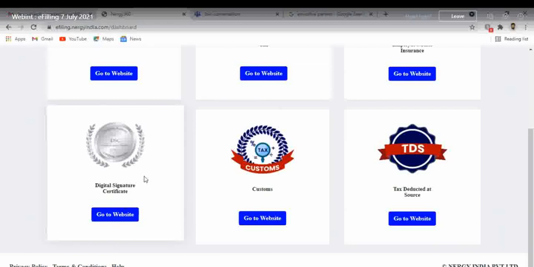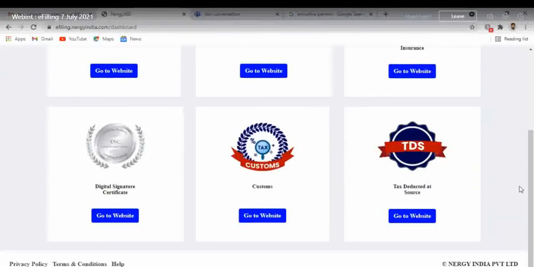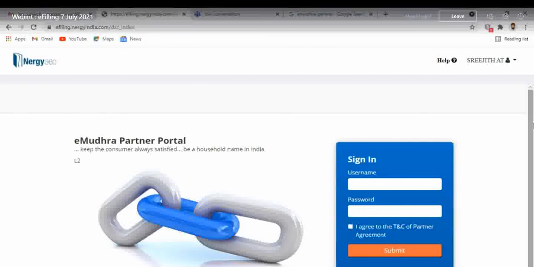Once you open, you will get login credentials, username and password. Once you open this portal, you can see at the bottom corner of the screen, this is the digital signature. Go to website, click here. Now you can open the eMudra partner portal. I already told you that we can apply through registered partners, or registered or approved authority only.